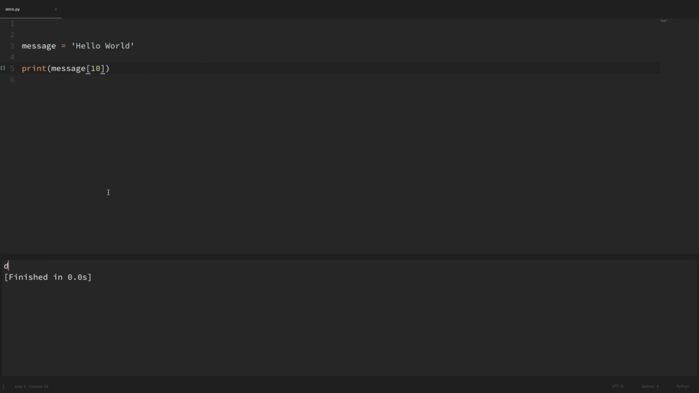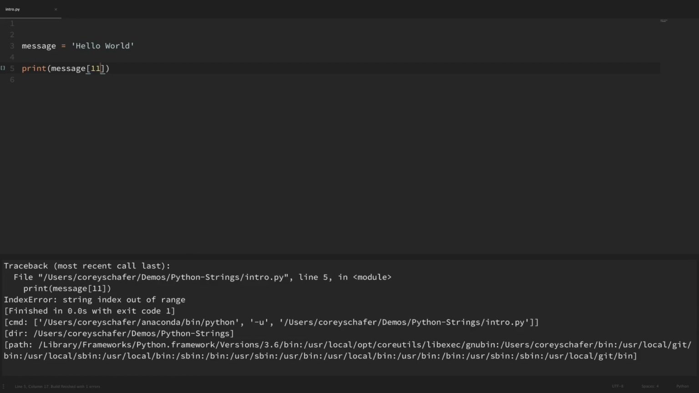Now, if you accidentally try to access an index that doesn't exist, then you'll get an index error. So if we were to access the index of 11, then we can see that that threw an index error.